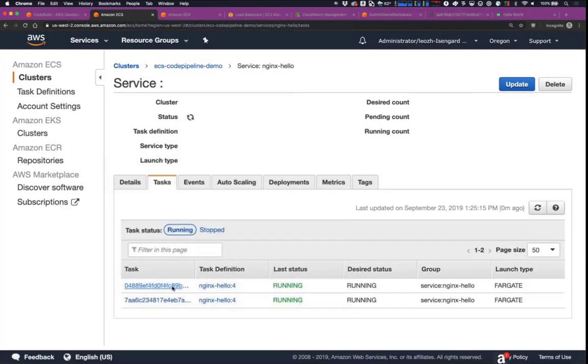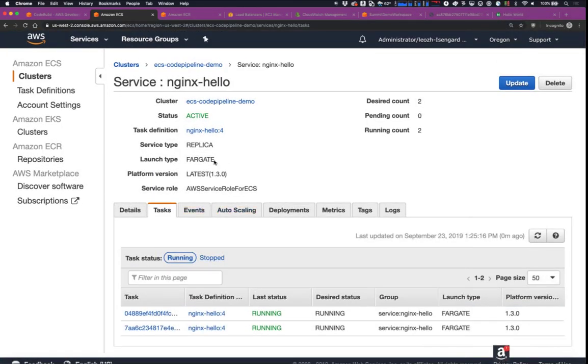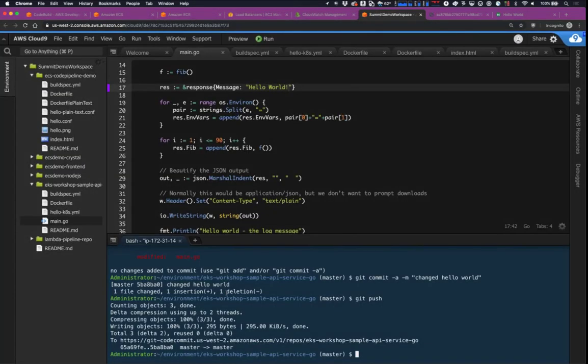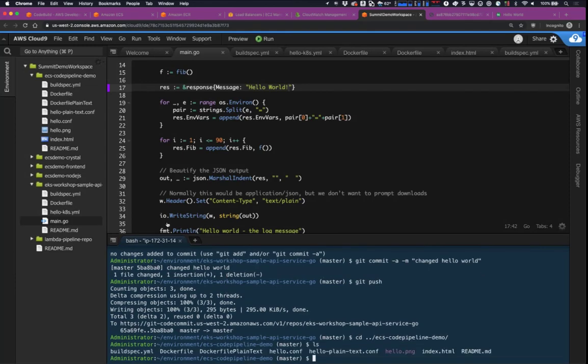This is my service. We can see the tasks here. They're running. We can see the task definition. It's nginx-hello.4. So let me actually trigger a deployment. I'm going to go to my other folder here, my ECS CodePipeline folder. All right, and let's take a look at some stuff here.